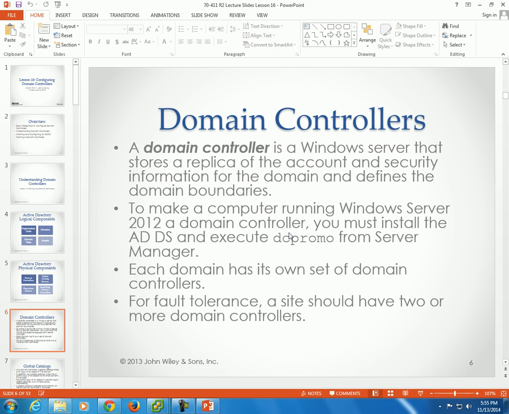So if they hire a new lawyer, they have to add him into the server, then add that lawyer into every machine so they can get whatever files they need. Active Directory gives us a centralized location to do that. Okay, it stores a replica of the accounts and security information.